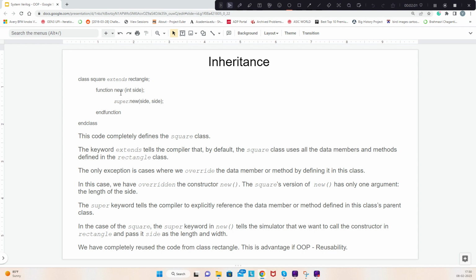This will give me the area of the square. See, the advantage here is I haven't written any extra code. I have simply extended the rectangle class and called super new, passing the length of the side of the square. This concept is called inheritance: inheriting the data members and methods from the parent class. That's what the inheritance concept is.